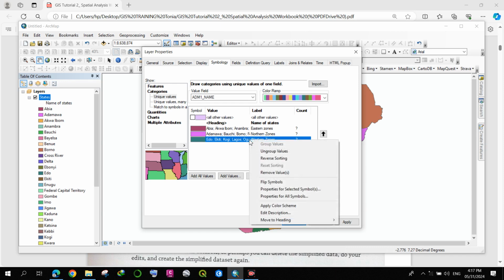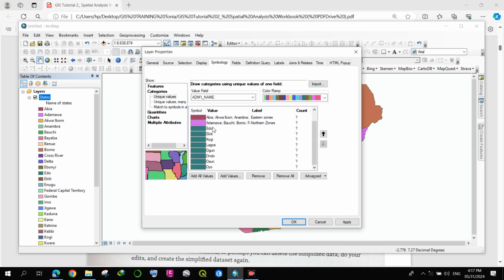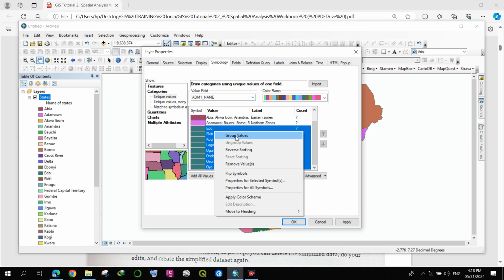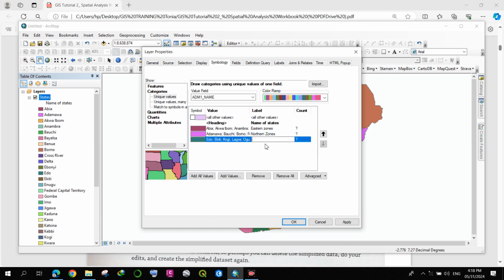Now right click on it, and then go to group value. Click on group value, you have everything back. Did you see that? And then you can now select everything back and then group it again. Did you see that now? So that is the western zones.